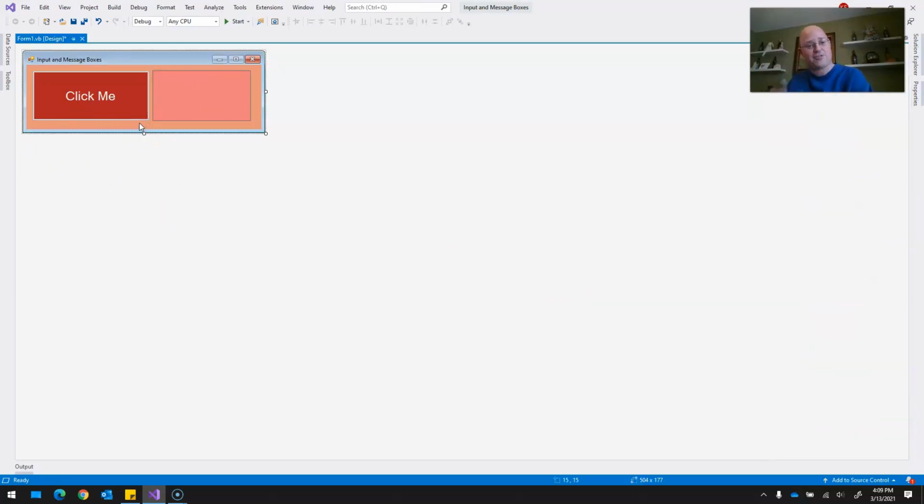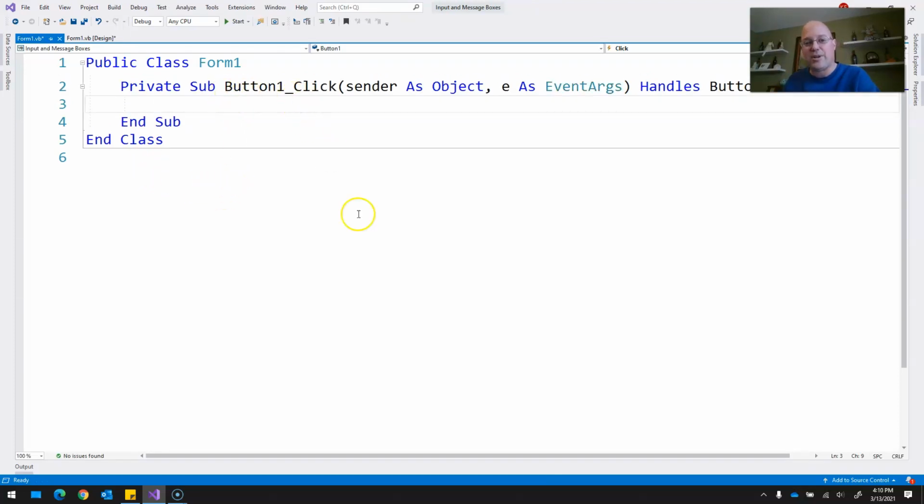Okay, so let me first show you the input box. It is a way to get input, obviously based off of the name, but without doing it with a text box like I've shown you before. It's purely in the code. So I'm going to double click on the button itself to go into the code for button one click. And so here is what I will do. I'm going to put text into the label box.